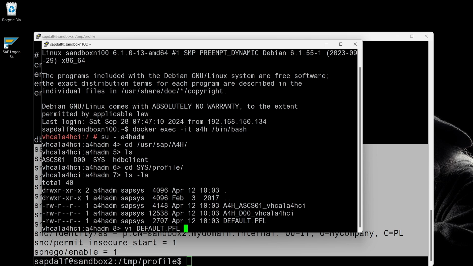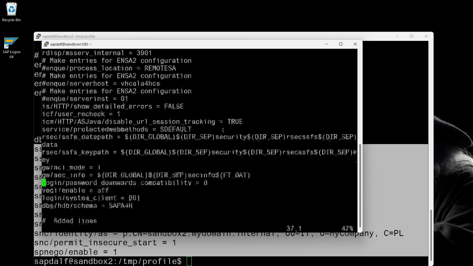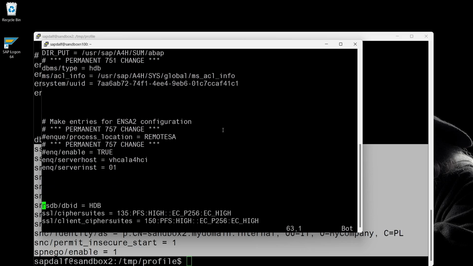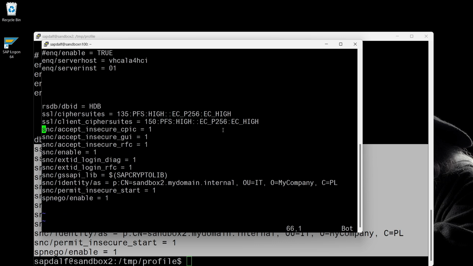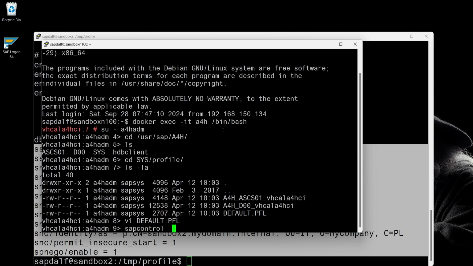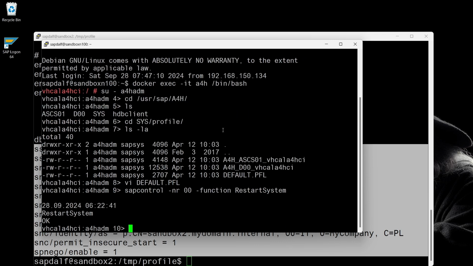I have a default.pfl here. Let's edit this. I'll paste the parameters at the end. Pasted, but I see that 2 parameters are doubled. I'll delete them, and done. Now I can save and restart the system. I will use the SAP control command for this. Of course, there is already a video on the channel about this, so if you don't know how it works, be sure to watch.